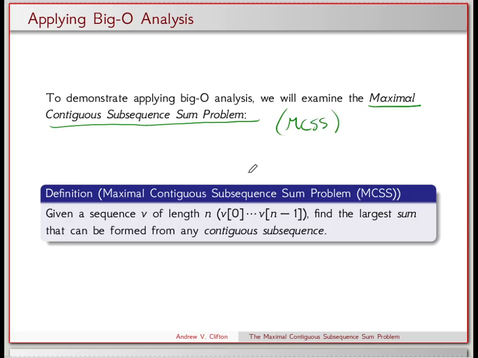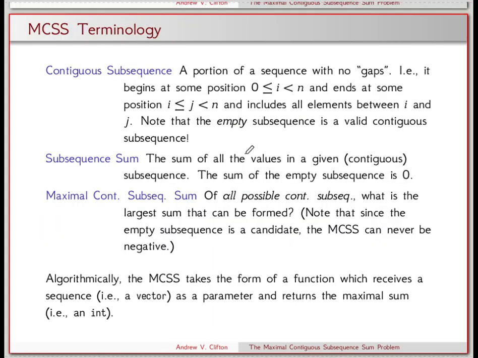So the idea is we're given a sequence, like a vector or something like that. We want to find the largest sum that can be formed from any contiguous subsequence. Since that's kind of vague, let's break it down a little bit. So what's a contiguous subsequence? That's just a portion of the sequence with no gaps in it. You're going to start at some position i, you're going to end at some position j, which comes after i, and you have to include everything between i and j. You're not allowed to skip anything there.